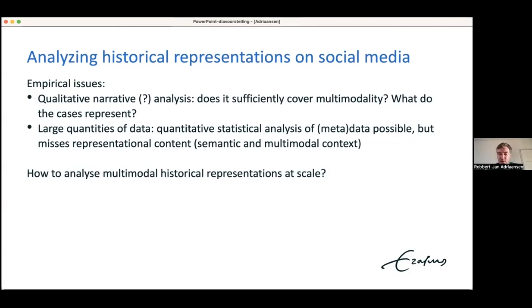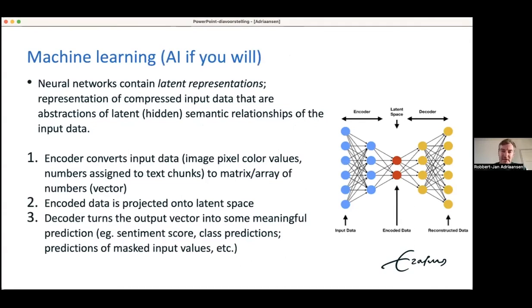So that raises the question, how could we analyze multimodal historical representations at scale? This is where machine learning becomes interesting, because contrary to traditional statistics, machine learning is able to capture semantic relationships in whatever input data you put in. Basically, machine learning trains models that are capable of taking any kind of input data that is converted into a numerical representation, and is able to make predictions based on the semantic relationships between the input data it has learned.